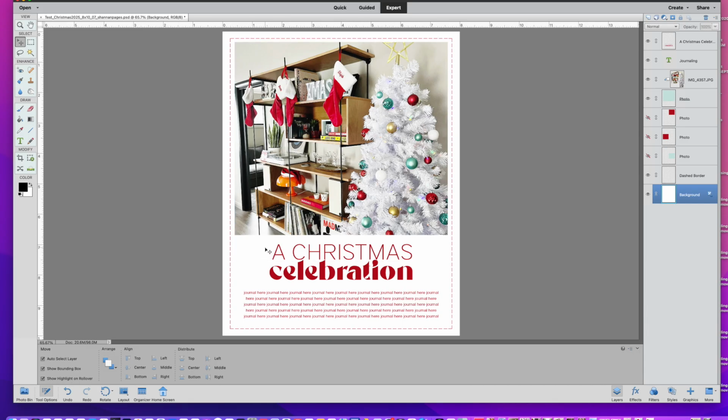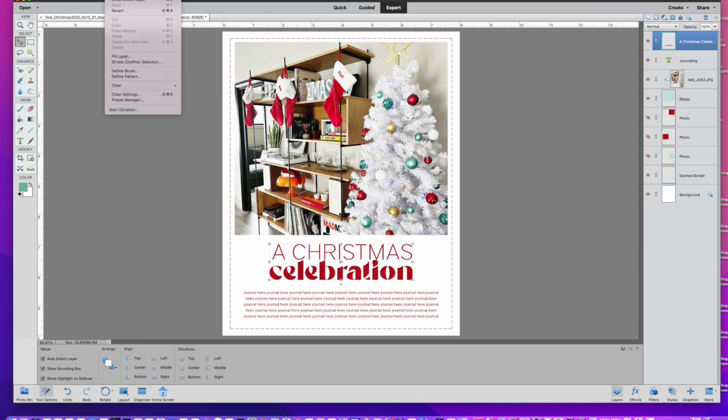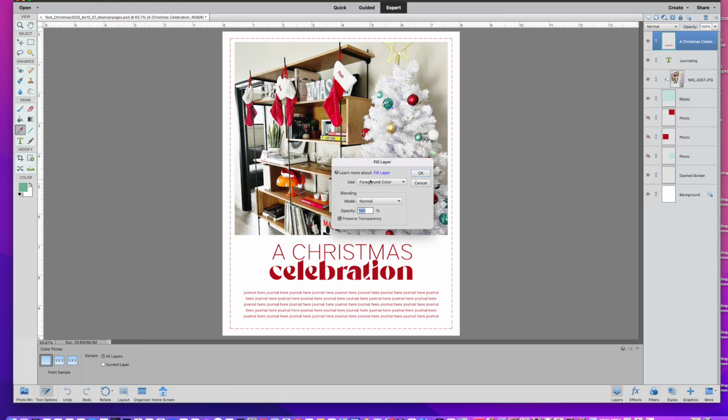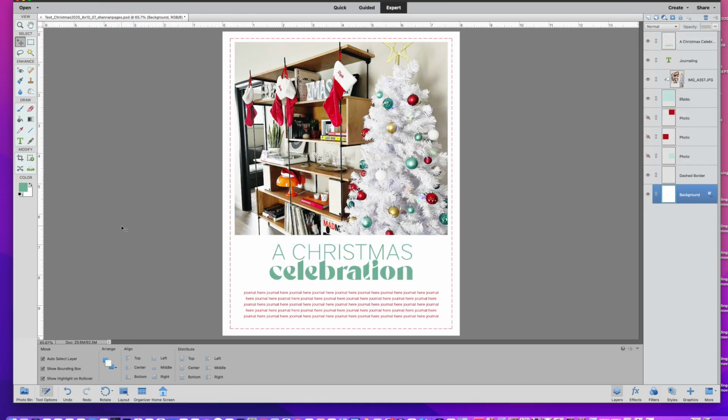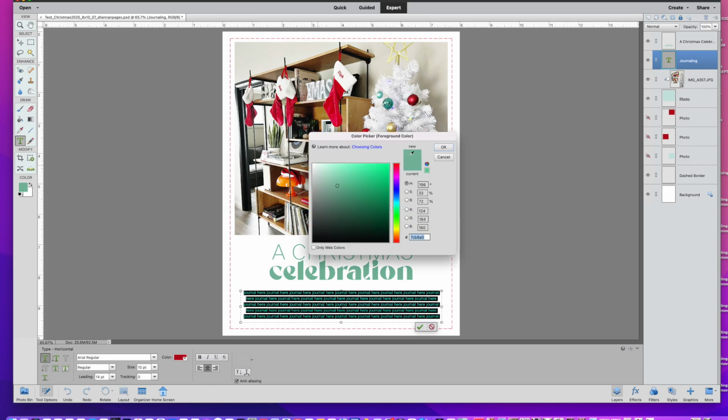So what I might do is I get my color picker and I just literally take a color. I'm looking over here because you can see parts of this are different. But say I go, okay, that's the blue. So I'm going to click on that. I'm going to say edit fill layer and I'm going to use my foreground. And that's given me that nice kind of aqua color of these things. And I might also change my text as well.